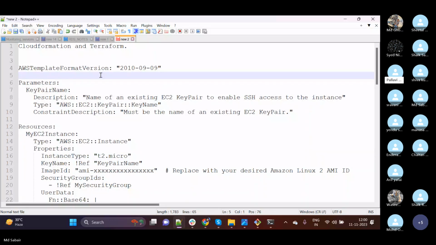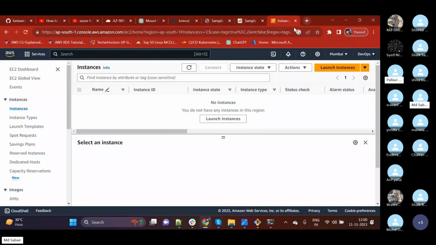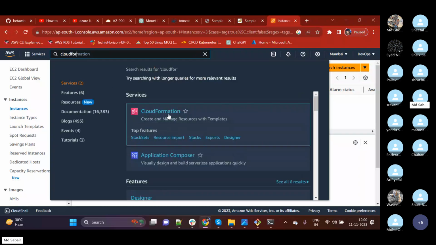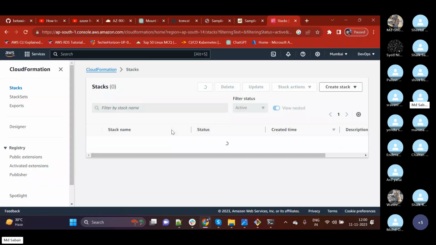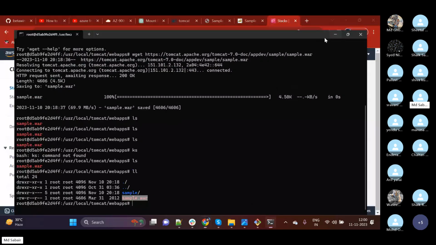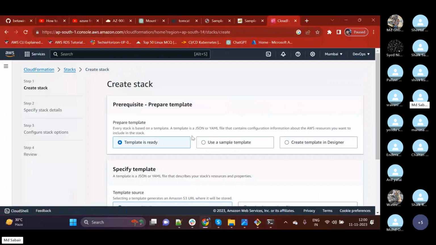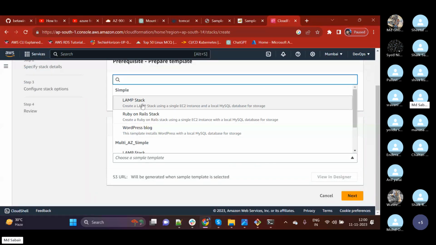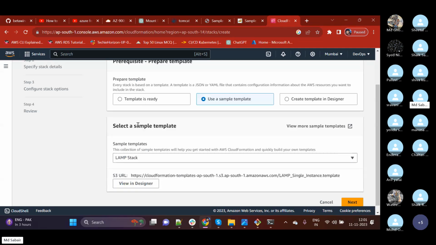To configure all these things, is the template available in the AWS console only, or where do we need to do this? We can configure this template in the CloudFormation service. From the GUI as well you can configure it, or from the AWS CLI command we can push this template. Click create stack. The template is ready, or use a sample template. For example, a LAMP stack means Linux, Apache, MySQL and PHP. We did this as part of an example. If you want to create one LAMP stack, you can use this template.